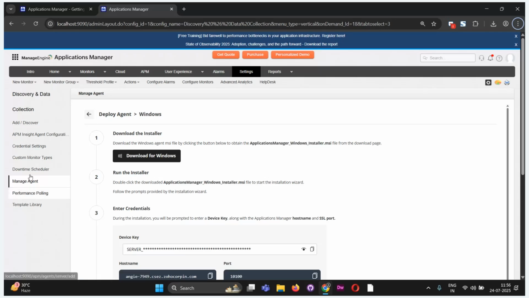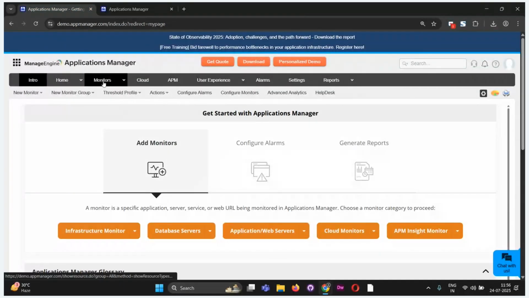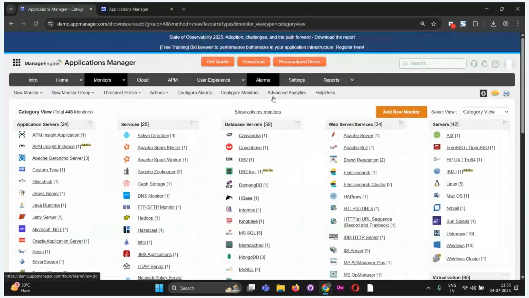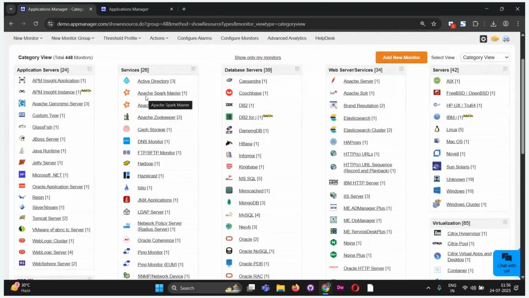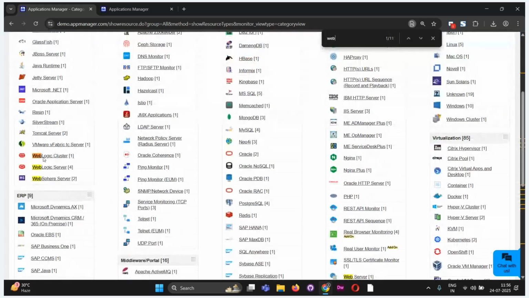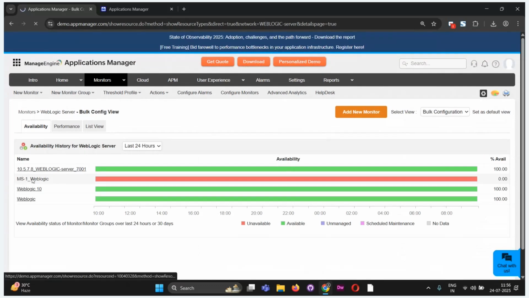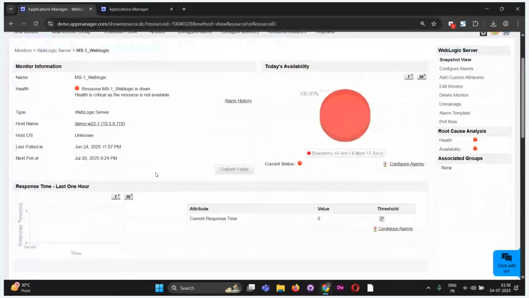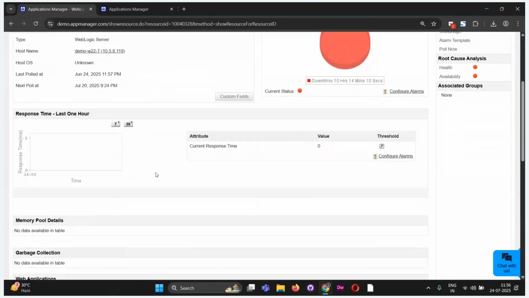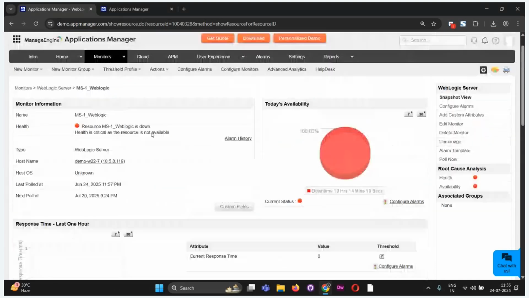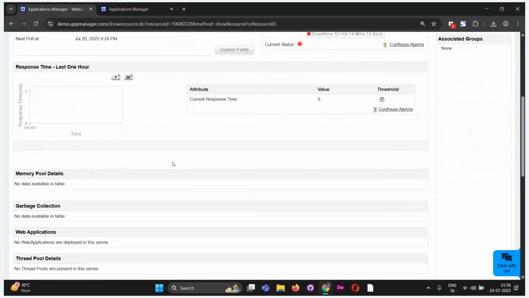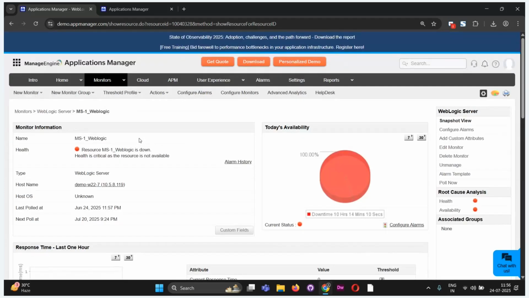And now let's look at the metrics that you can monitor in Applications Manager. Here, let's take a look at the WebLogic server. As you can see, this is the WebLogic server. You get details about the response time, the availability, and attributes. And you also get memory pool details, garbage collection, etc.